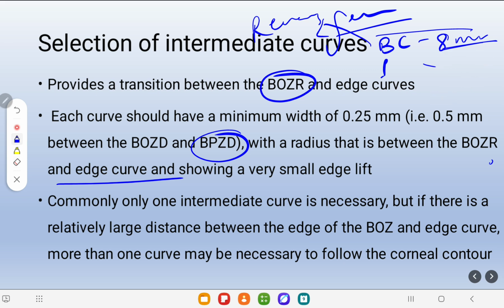Okay, third line. Commonly, only one intermediate curve is necessary, but if there is a relatively large distance between the edge and the BOZD edge, more than one curve may be necessary to follow the corneal contour. That's what I am talking about. Following the corneal contour is important. That's why the first curve is flatter, the second curve is more flat, the third curve is more flat. So it depends upon the design, how many curves they have to manufacture.